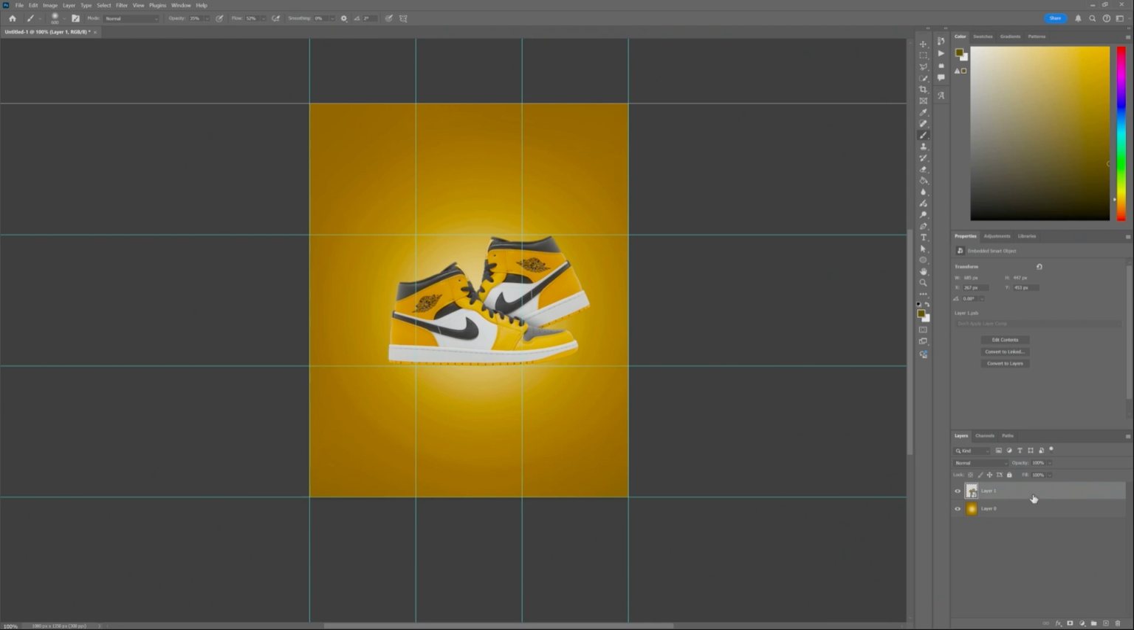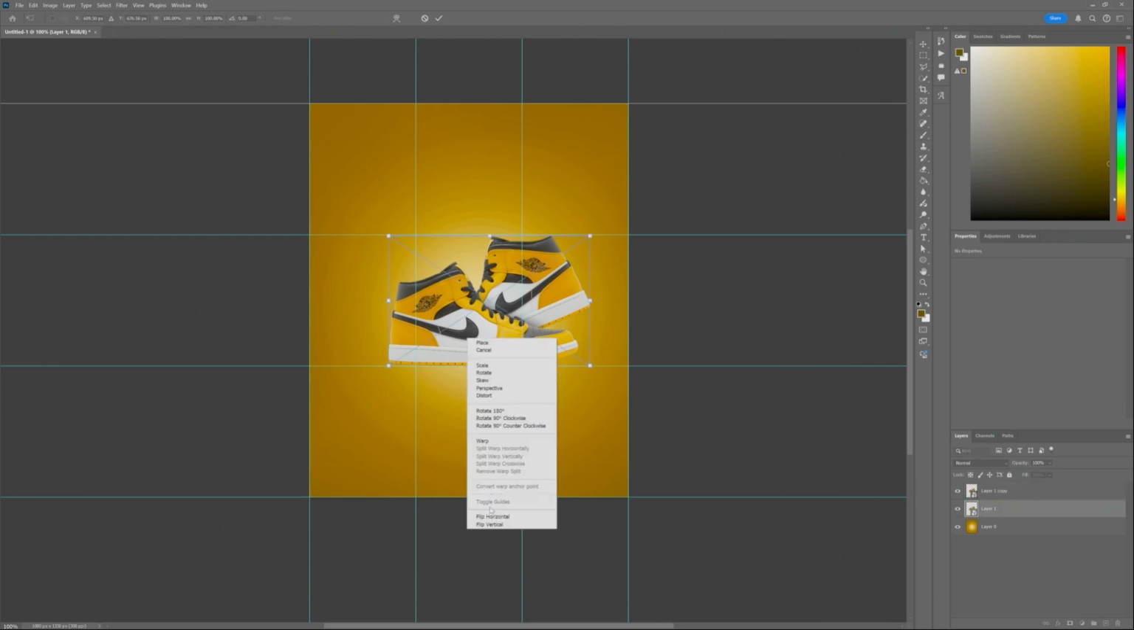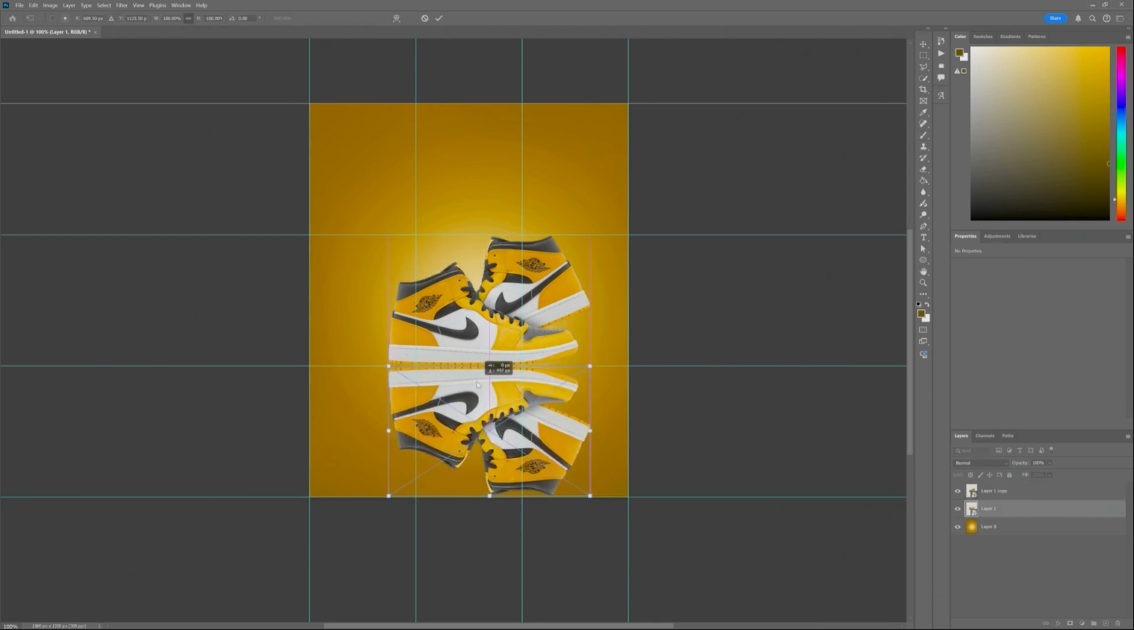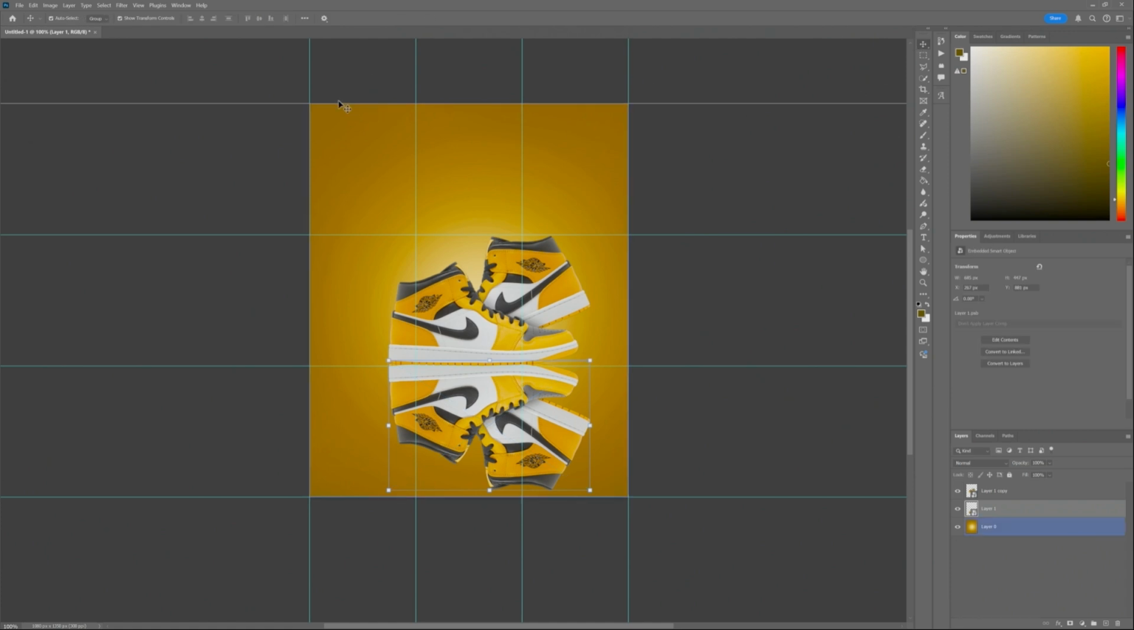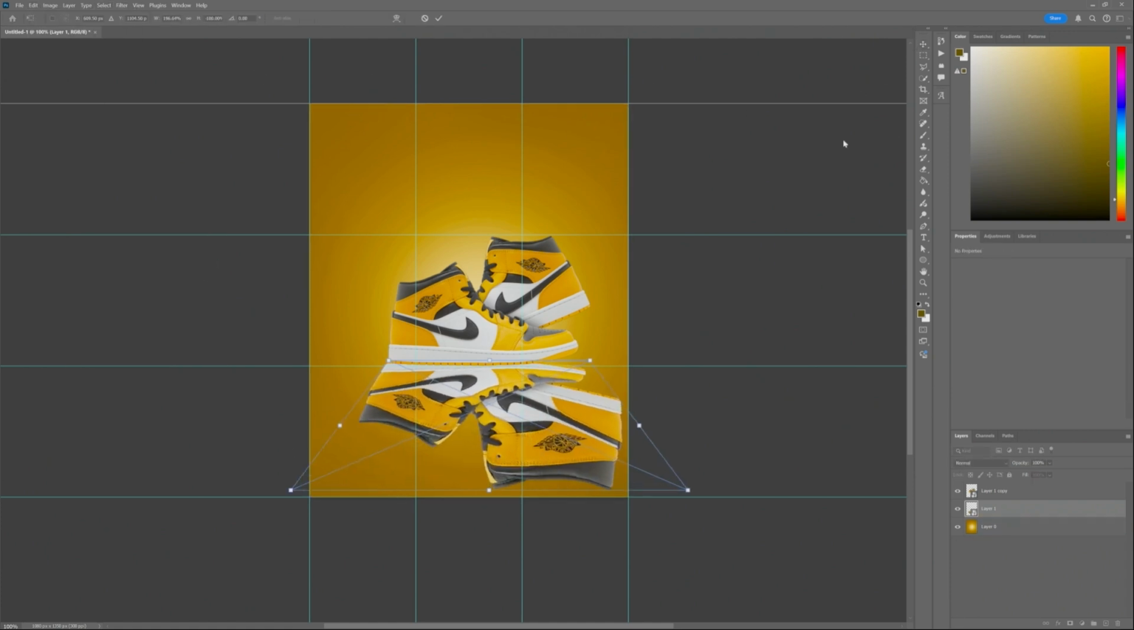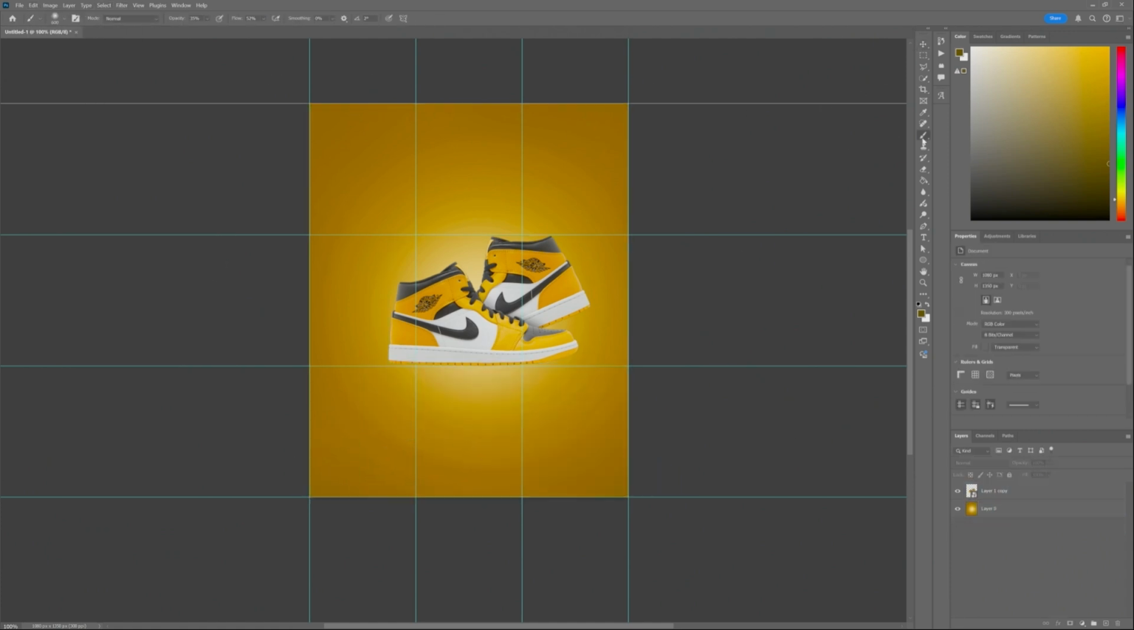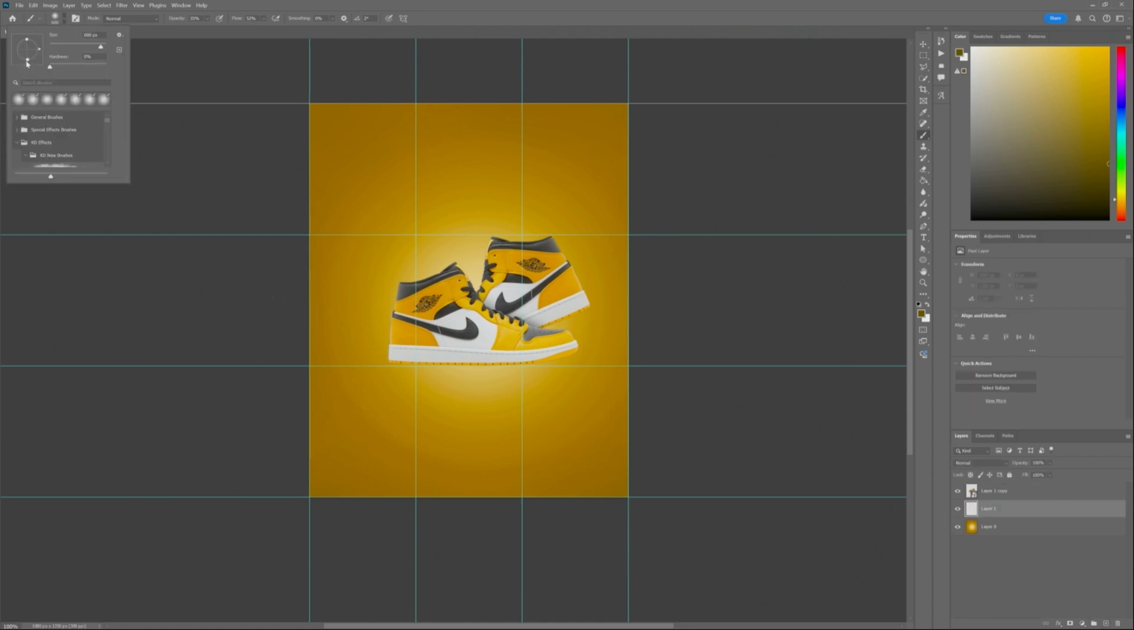We can just group these up. Control J, I'm gonna make another copy. We're gonna flip it. Next thing I'm gonna do is go to perspective. I don't think I'm gonna do a shadow quick. Just gonna make a new layer right below it. I'm gonna go to my paintbrush. I'm just gonna turn it so it matches the angle.